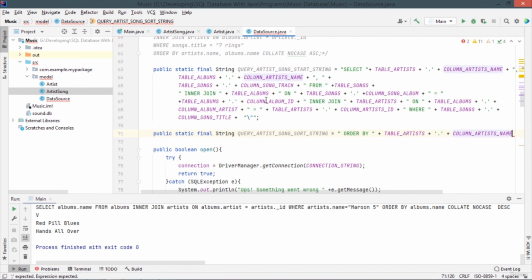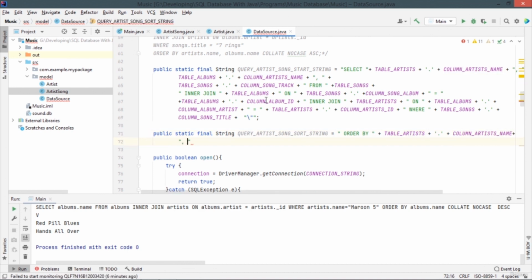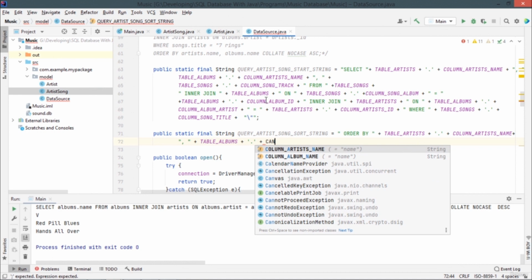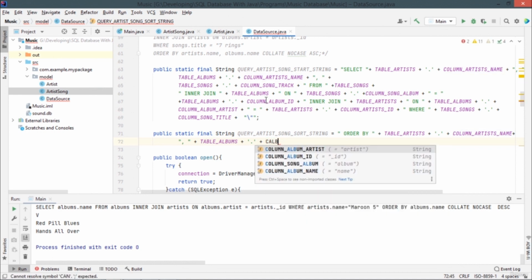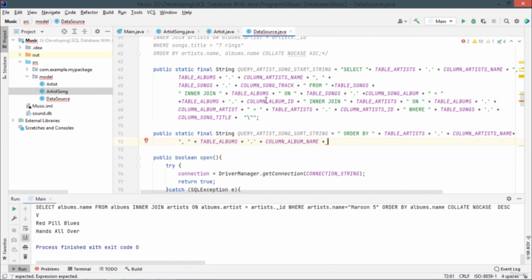Next, we have this comma with that space, table albums, okay, albums, put that period right here, remove one space, column album name, okay, and collate no case, cool. Okay, collate no case, double L. We have our strings written.